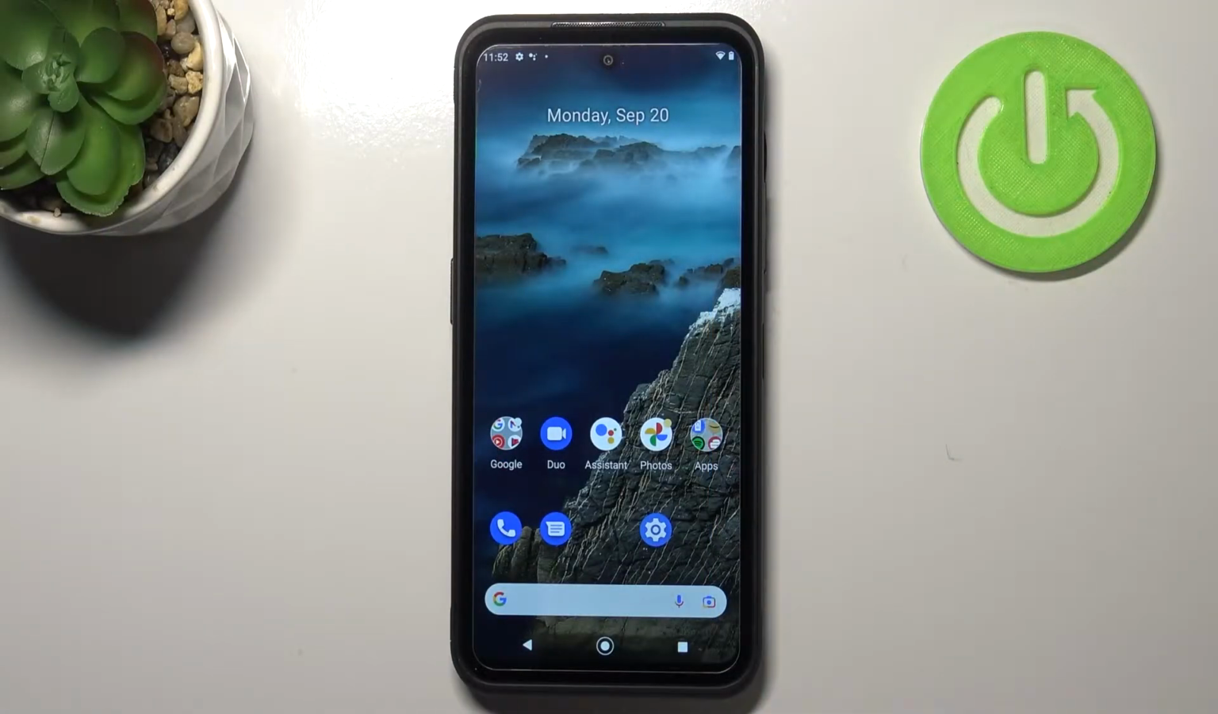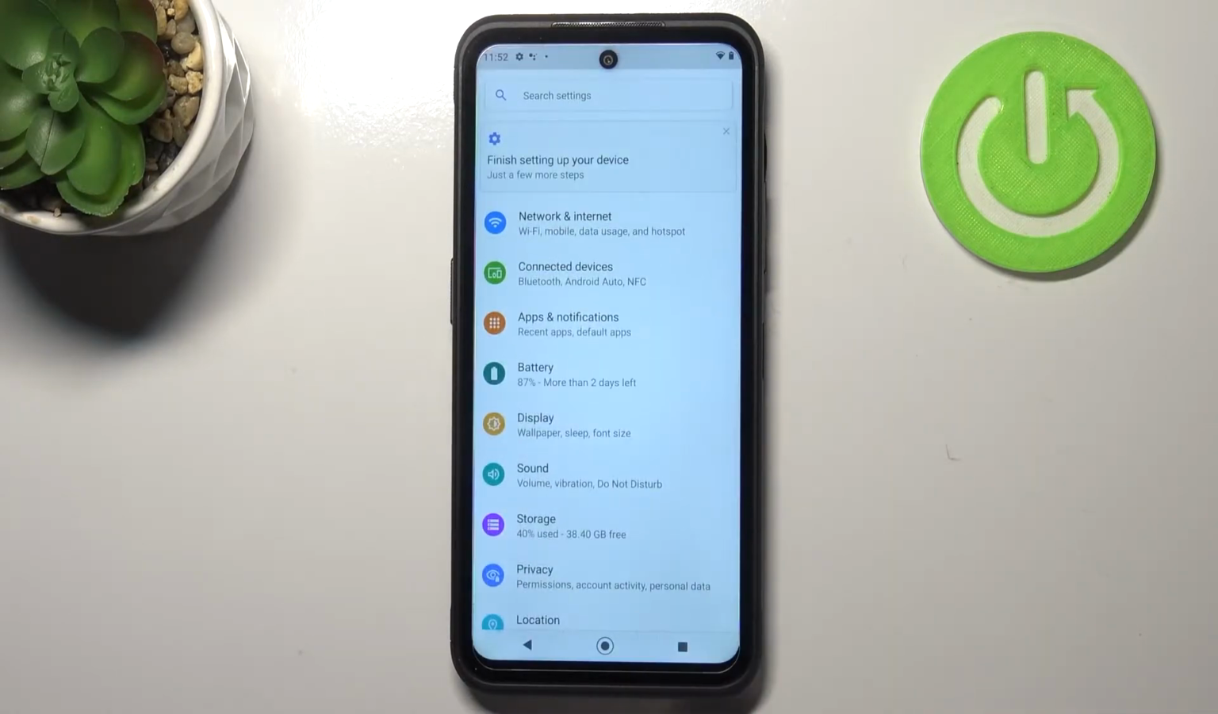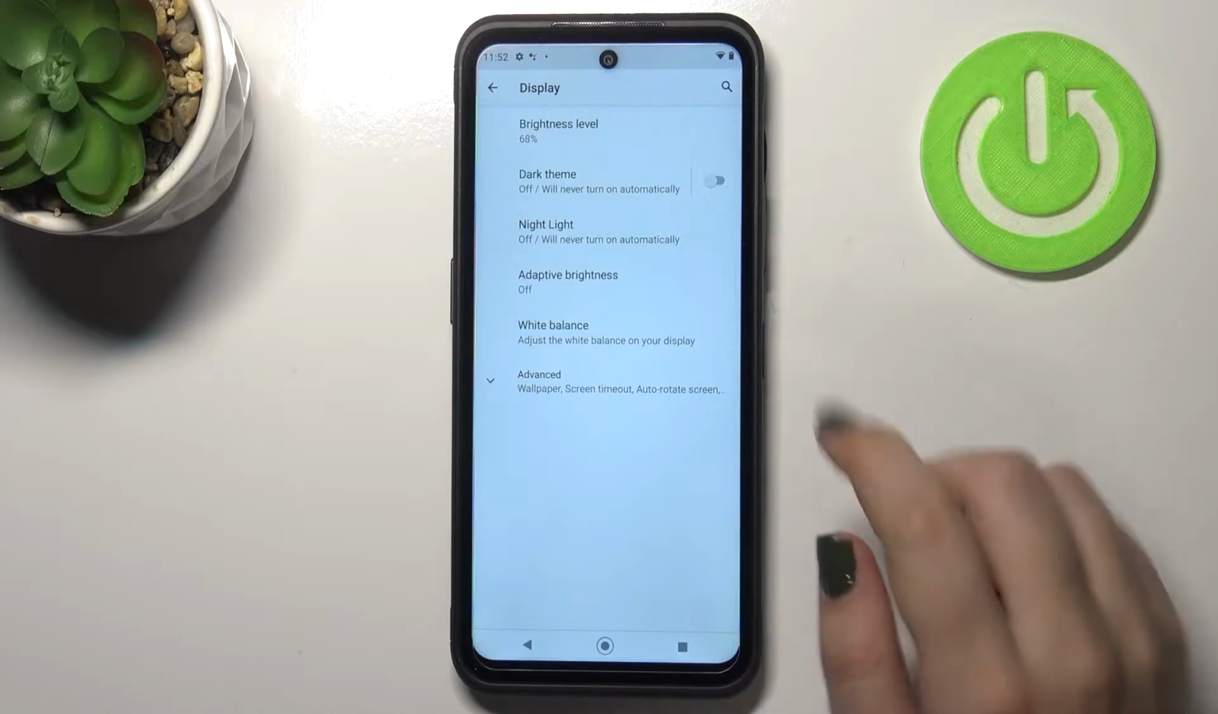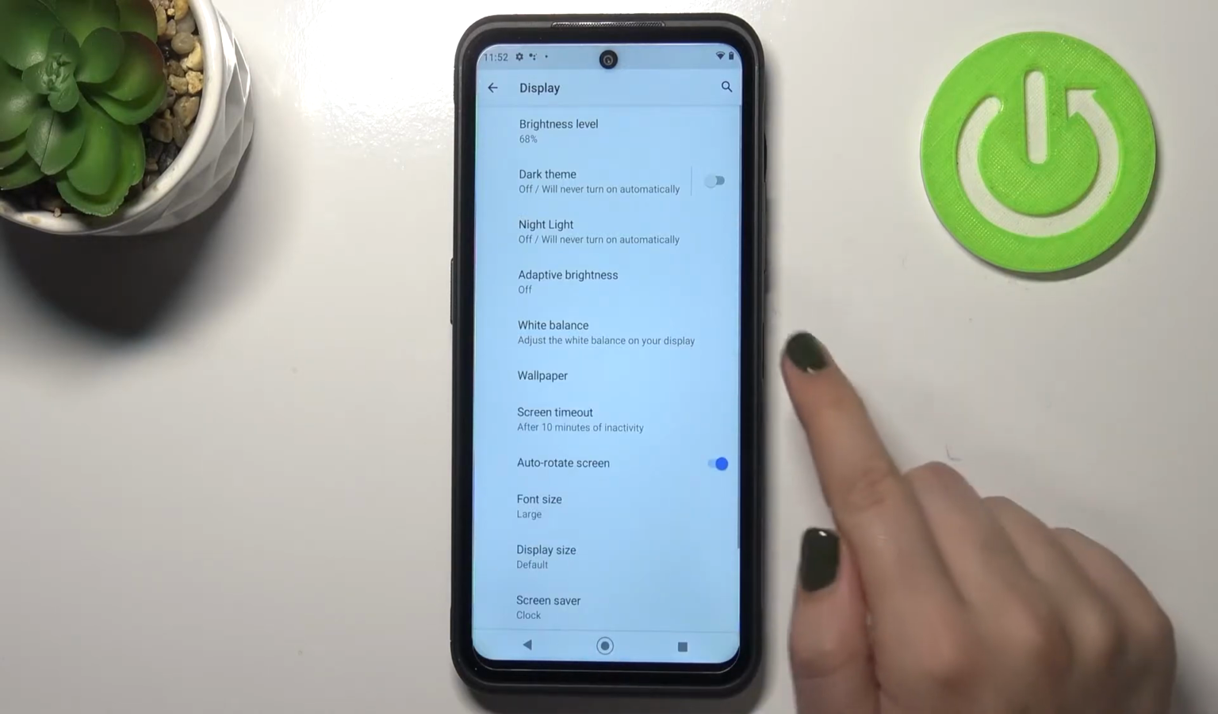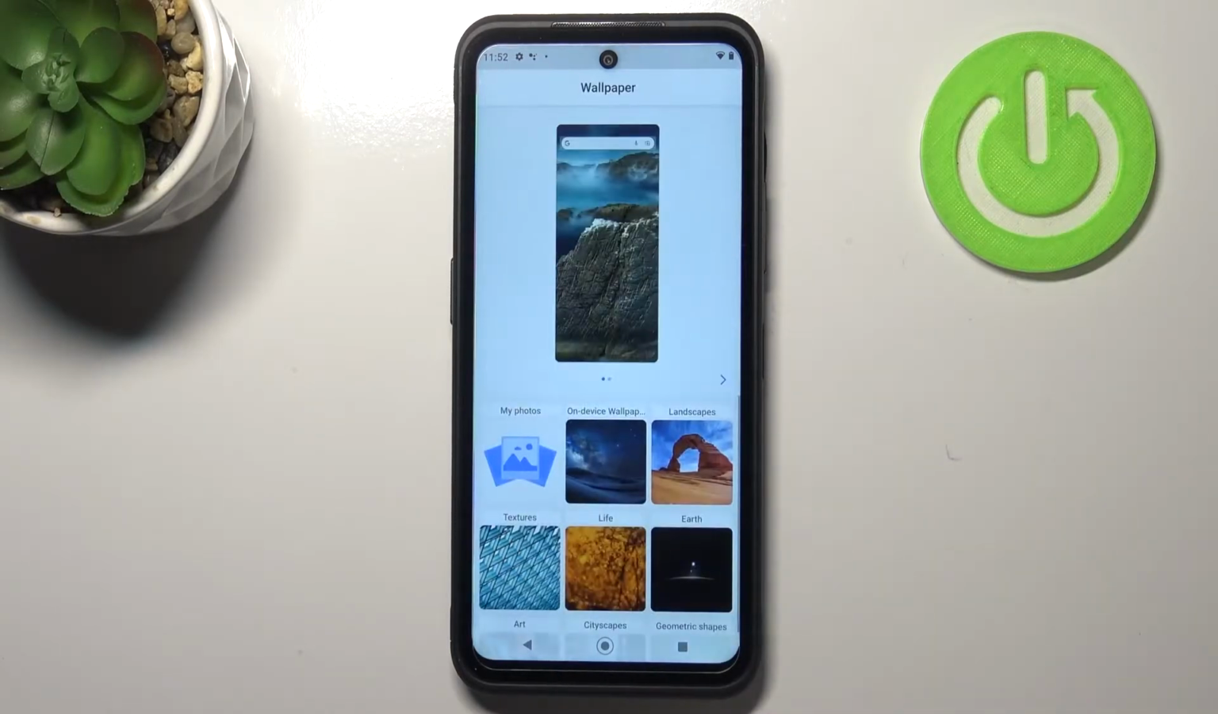Hi everyone, in front of me I've got Nokia XR20 and let me share with you how to change the wallpaper on this device. So first of all, let's enter the settings and now let's tap on the display. Here we have to enter the advanced and right under it we've got the wallpaper section, so simply tap.